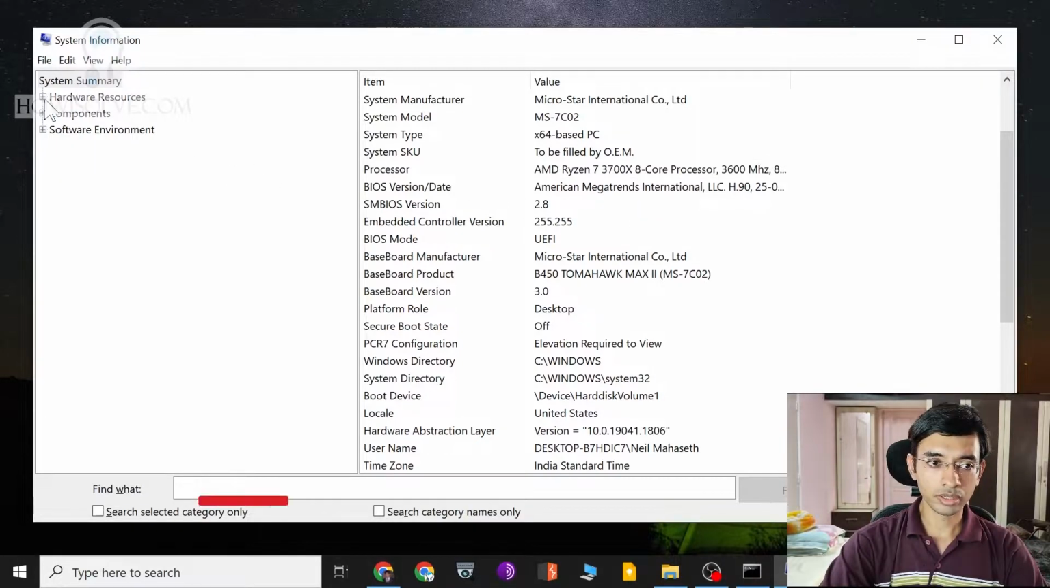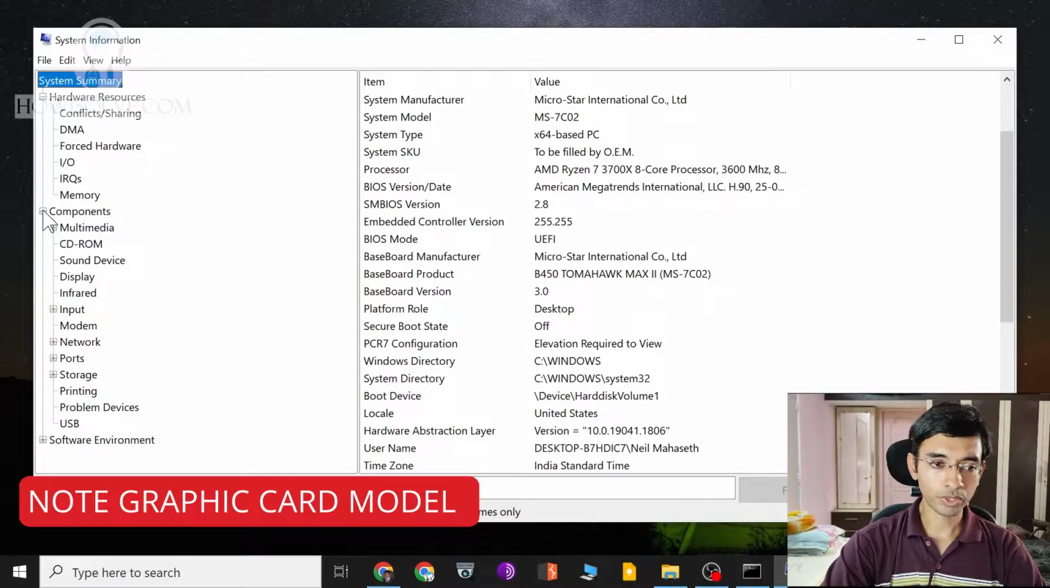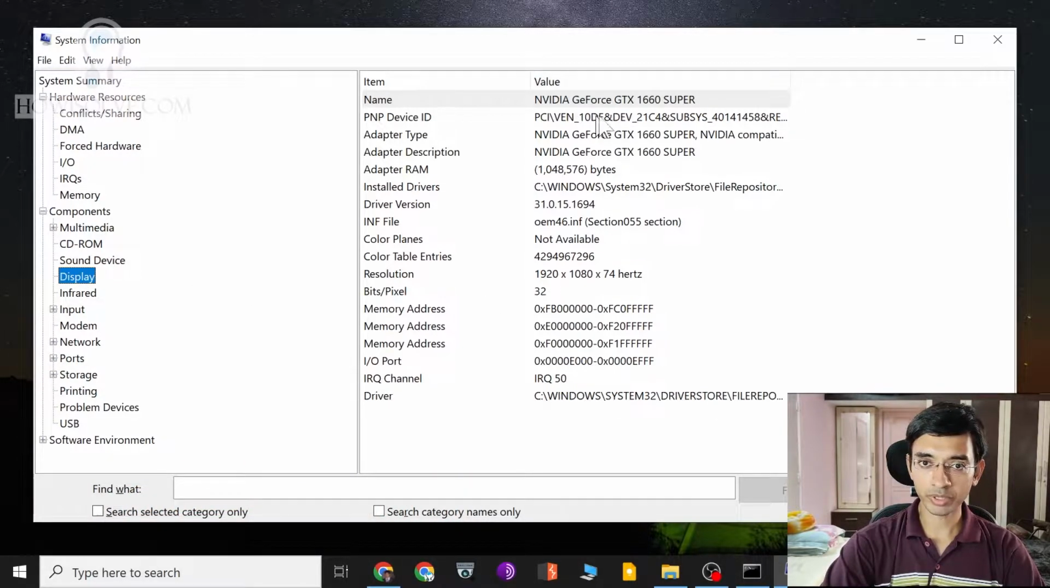For the graphic card, you simply have to go over here and click on Components, and then in Display, and here you can see the graphic card for my particular system. It's an NVIDIA GeForce GTX 1660 Super. All this information you should note down, because we'll be searching for these particular drivers using these model numbers. So we have got the graphic card information, CPU information, and motherboard information.